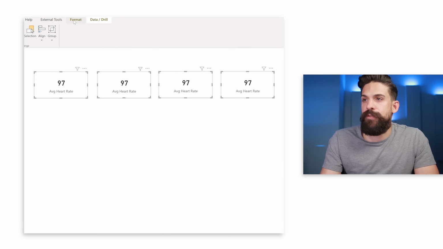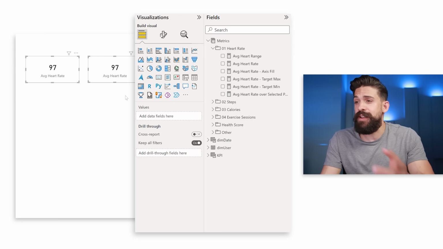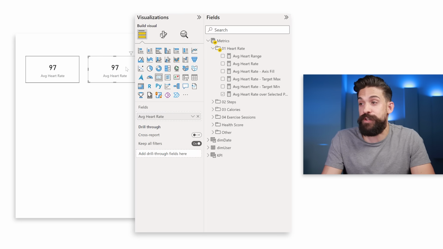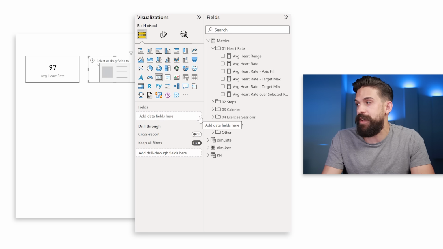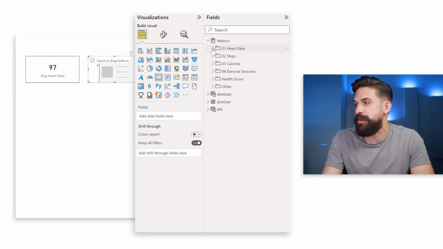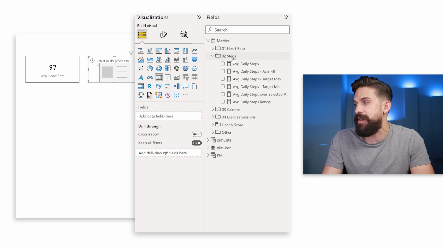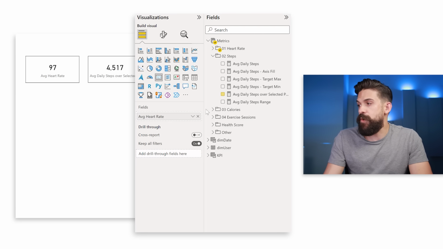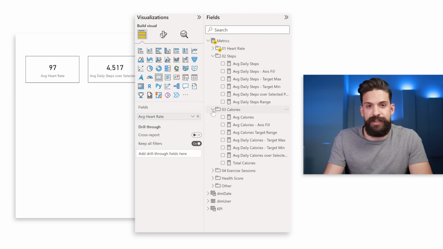And then here under format, we can use the alignment functionalities to distribute them horizontally and then align them to the top. Okay, so now that it is done, I just have to update the measures that we're showing on the other 3 KPI cards so that it doesn't show the heart rate. So I'm going to take away the heart rate, go to the next one, and I'm going to take here the average daily steps. And then we do the same for the calories and the exercise sessions.